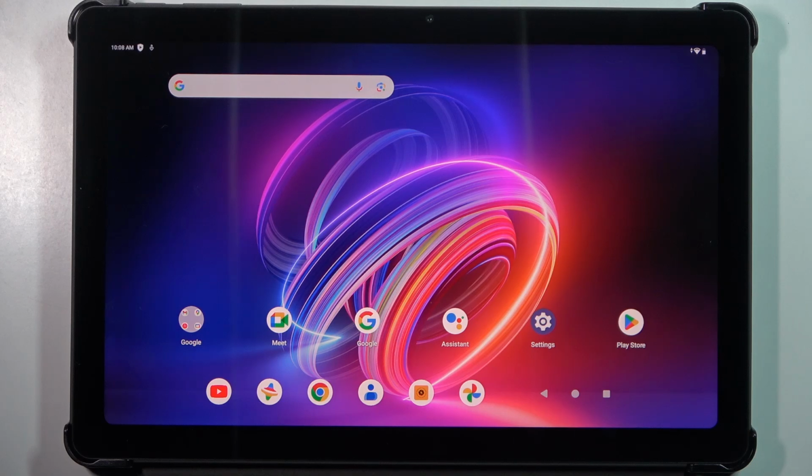Hi everyone, in front of me I've got Acer Iconia P10 and let me share with you how to change the system language on this device.